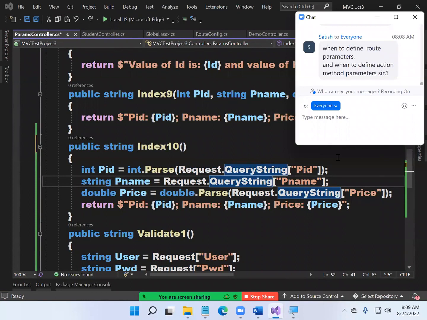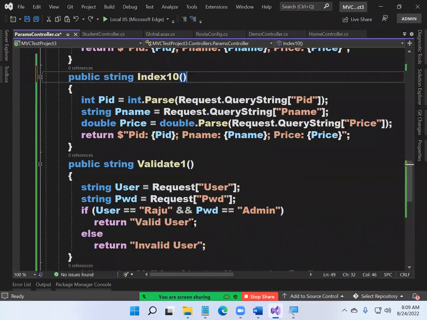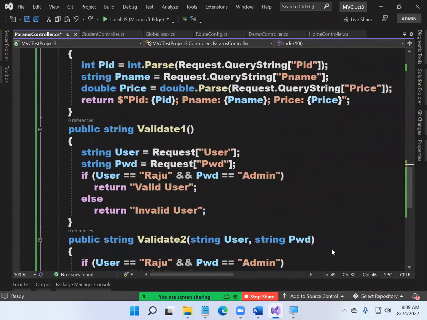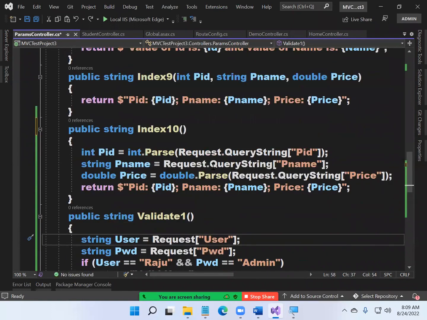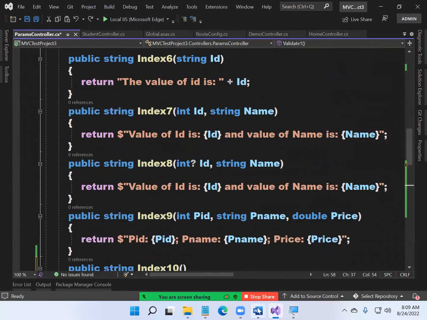That is your choice, Satish. You want to define, I will tell you all the options you have, but that is your decision whether you want to use a route parameter, sir, whether you want to use a query string, sir, whether you just want to use controls, sir, that depends upon you.